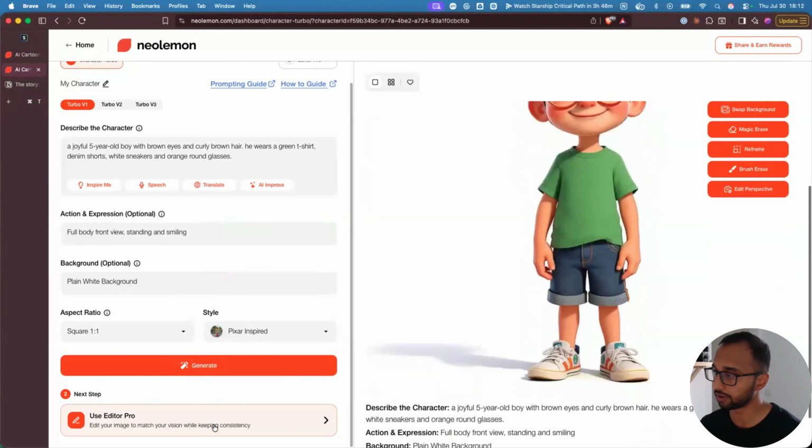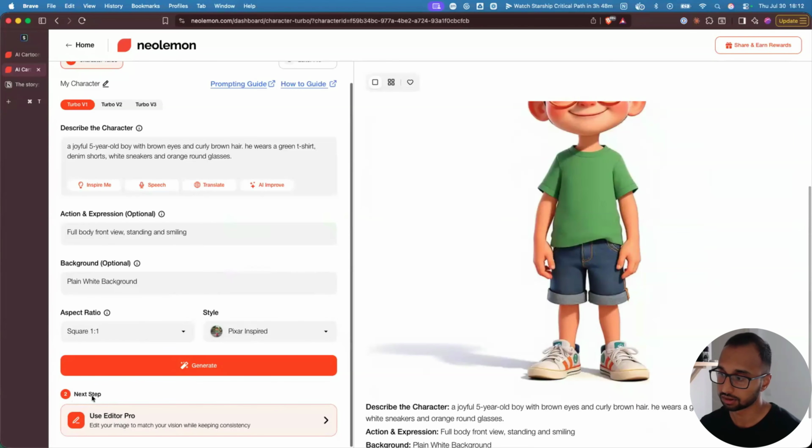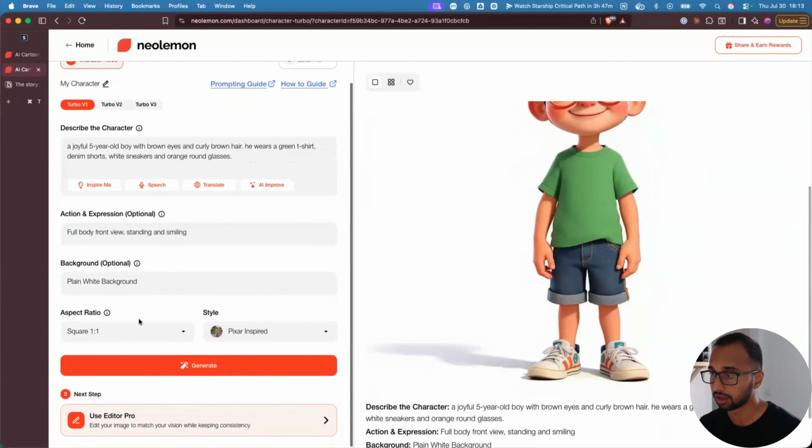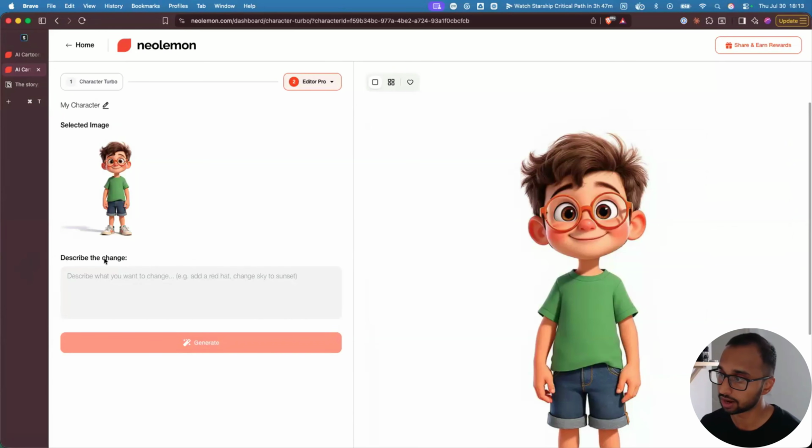Now, as soon as this is generated, you will see here the step 2, which is the next step. So currently I'm on Character Turbo, where you actually concept your character with text description. And step two is to use Editor Pro. This is the selected image, and you can describe the change that needs to happen while keeping the character consistent.